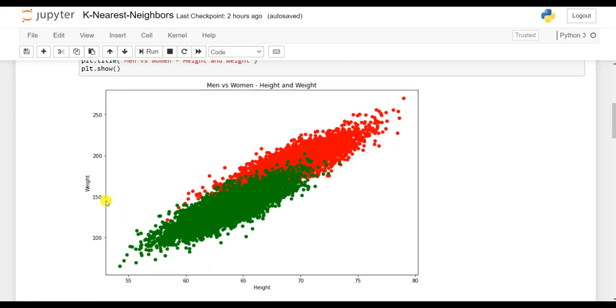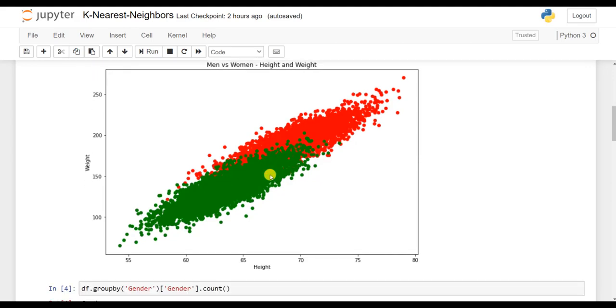Height is along the x axis and weight is along the y axis. And these red points here indicate the male's height and weight, and the green points indicate the female height and weight. So as we saw in the intuition example, here also the height and weight of the male people are a bit higher than the female ones.